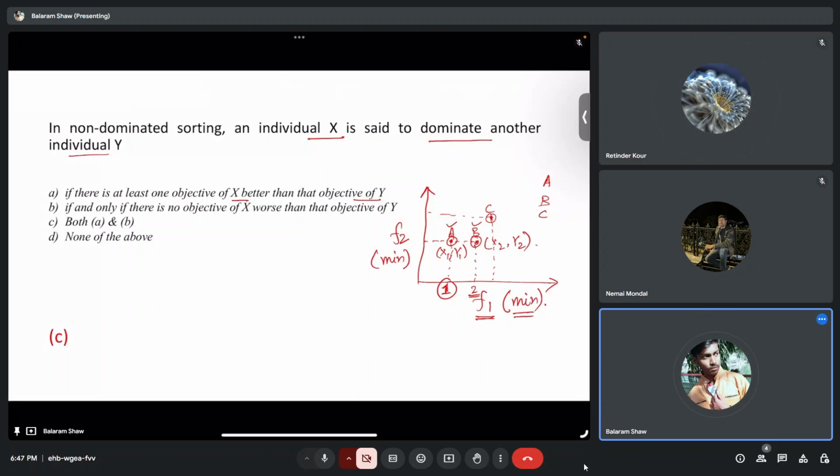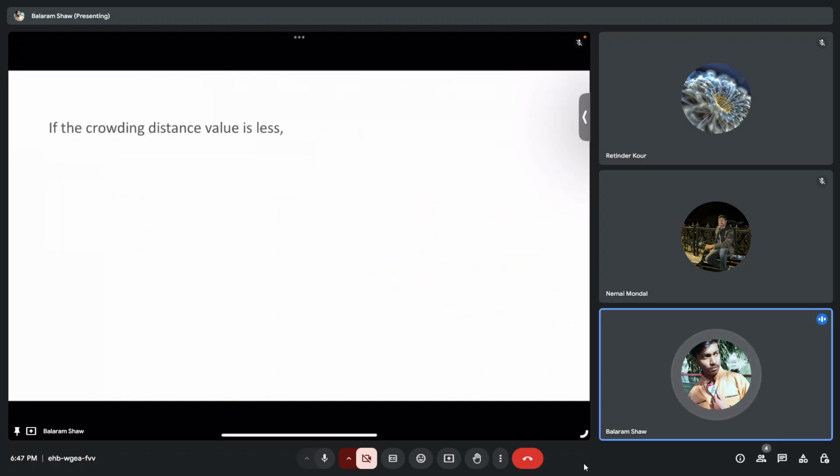Yes. Okay, right, so we'll move to the next question. If the crowding distance value is less, this means what? So crowding distance just now we have discussed.